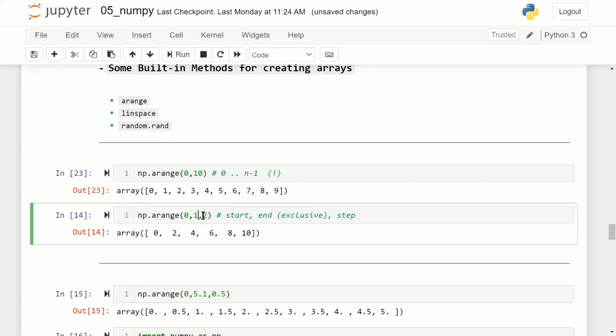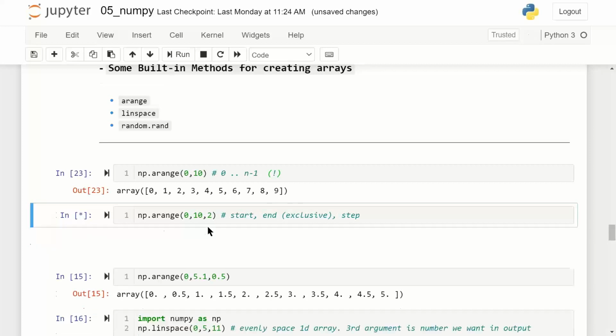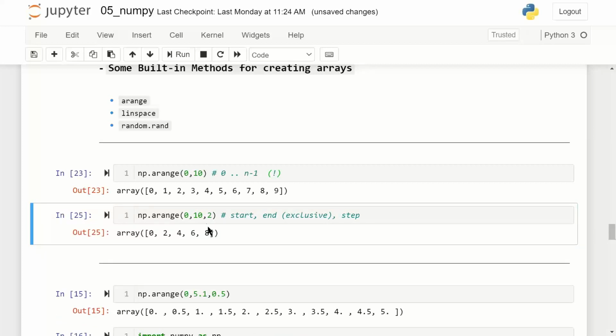In case I would have put this as 10, the values would have stopped at 8. Let me run it once again with 11, control enter. So arange is a function which returns a one-dimension array using the numpy arange function.